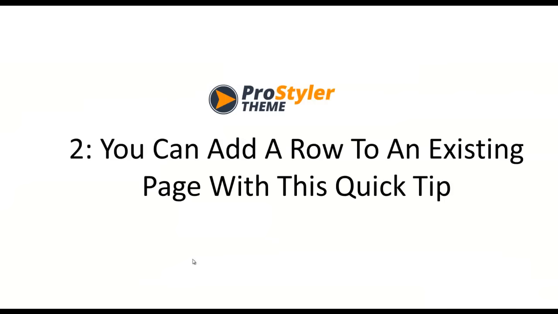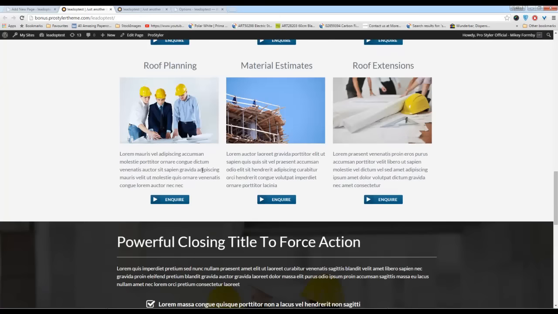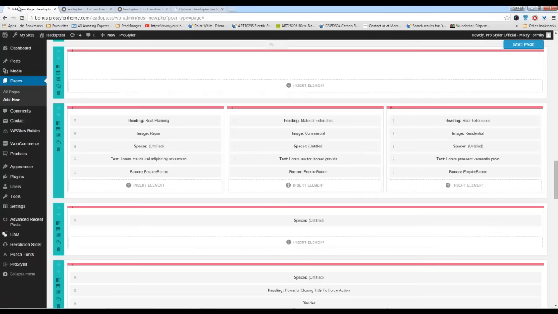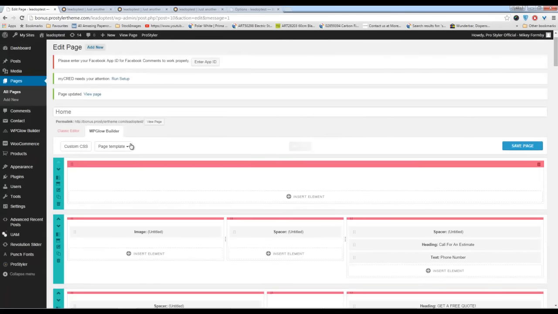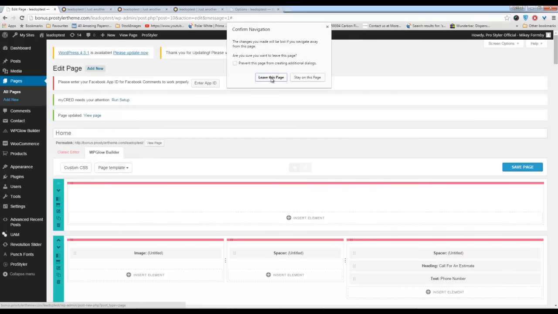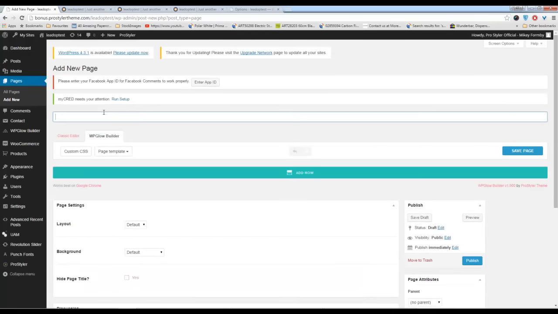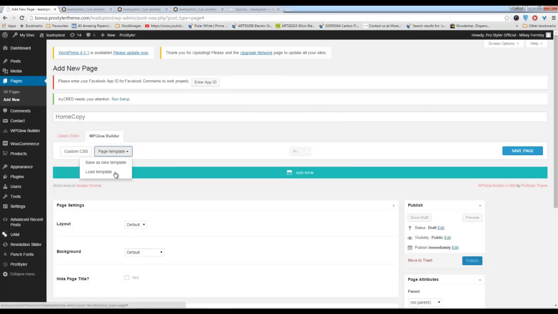You can add a row to an existing page with this quick tip. Now, this isn't an ideal way of doing it, but it's a quick way of copying an entire row to another page. So let me jump in and show you that. So let's say we want to copy this services we provide, all of this text, images and buttons. All you need to do is scroll up to the top, save it as a template, as I've just showed you. Then add a new page. Like so, call it home copy, like so. Load that template in.